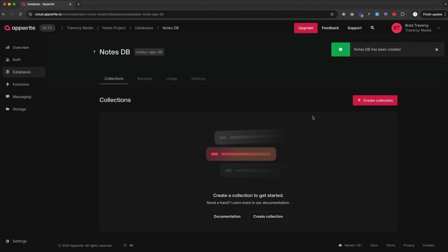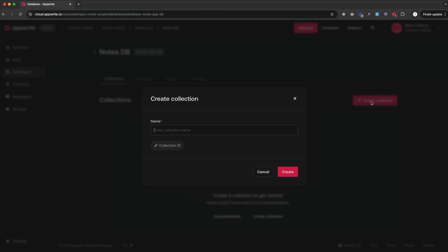And then from here, we can create a collection. So a collection is kind of like a table if you're using a relational database. If you've used MongoDB before, then you should be familiar with a collection. And it holds documents. That's what our data is stored as, is basically like JSON documents. So let's create a collection for our notes.